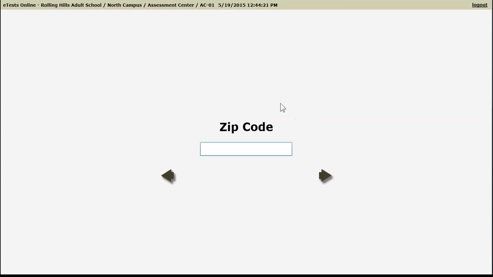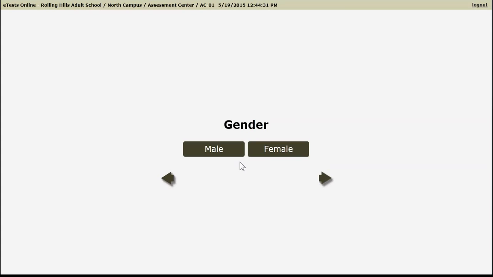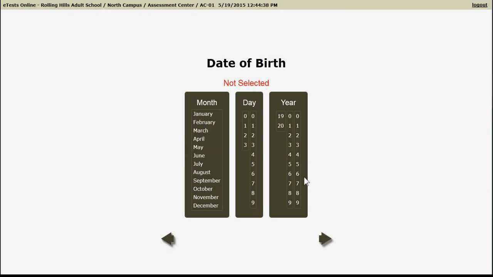Now the next screen prompts the student to enter a zip code for a current place of residence, and then click the forward arrow. Check female or male on the next screen, and then click the forward arrow. Now enter the date of birth. Let's just select a random date here.